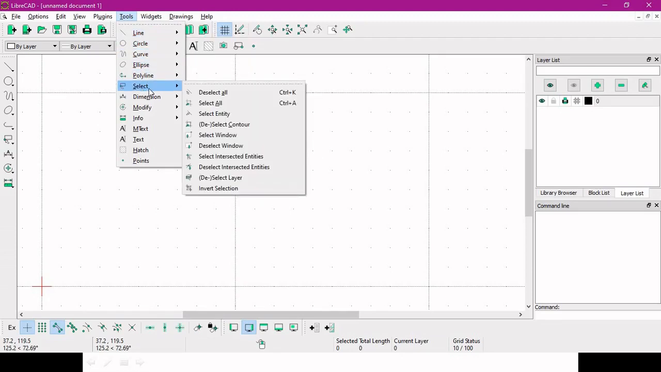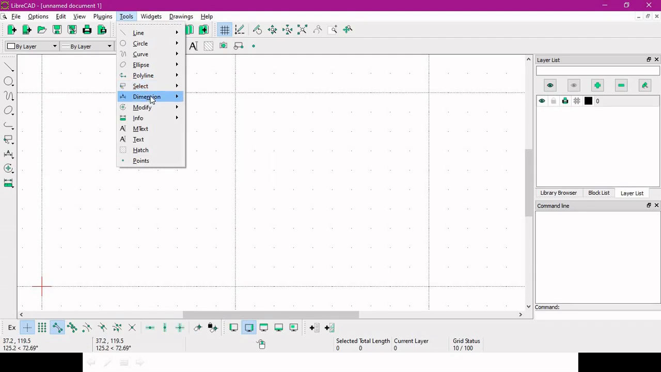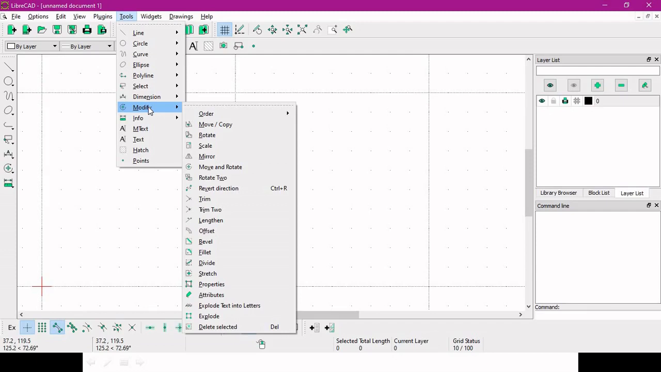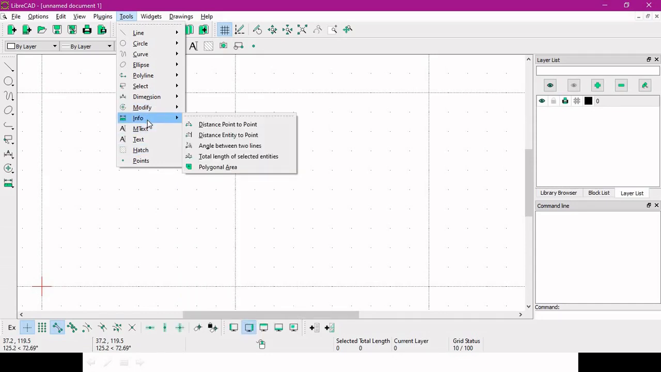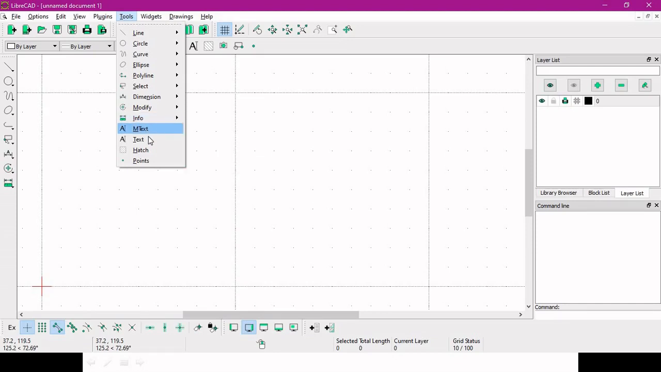And the other tools like select is to select the entities, dimension tool is to do dimensioning, and modify tool is to modify the drawings, like move or copy, all these things you can see. And this info tool is to show the information of the entities, and these two, mtext and text, are to write something on the drawing. This mtext is used for multi-line text, and this text is for single line text. And this hatch tool is to hatch a boundary, and point tool is to create points.